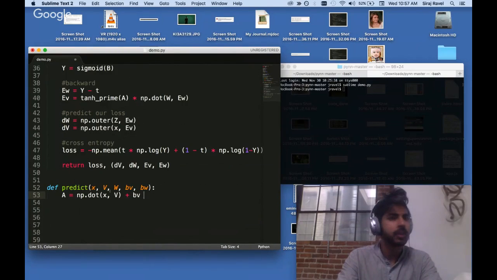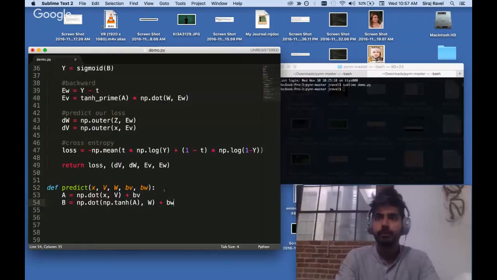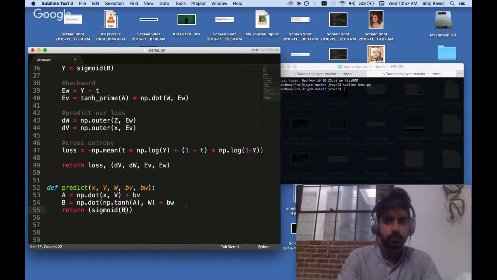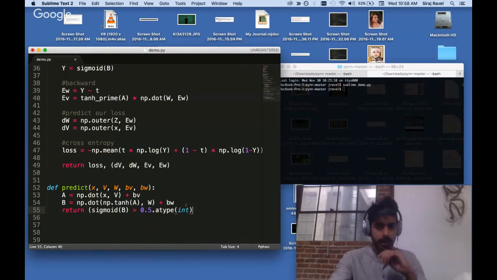Okay, let me write it. It's just going to be 2 lines, all right? Let me write that out, and then I'm going to explain what is happening there. Then we're going to return it, and we're going to use our sigmoid function. It's got to be greater than 0.5 as type int. Okay, sigmoid.